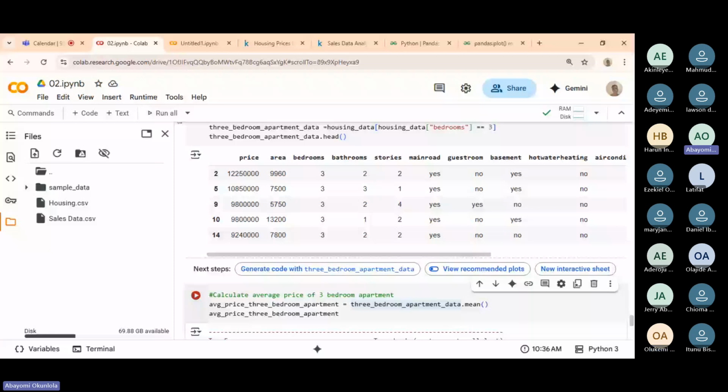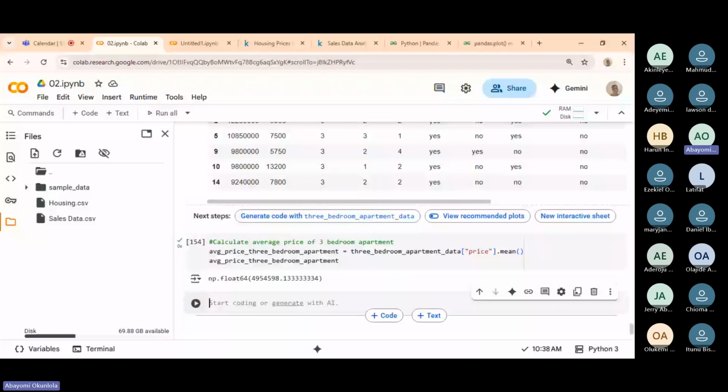That was correct. You get the price. I'm supposed to access the price column. This three-bedroom apartment data represents this data set here. But I want to access just the price column. The price column is what I want to access now. And watch now, the error is going to die off. Look at it. So let me put the print statement.